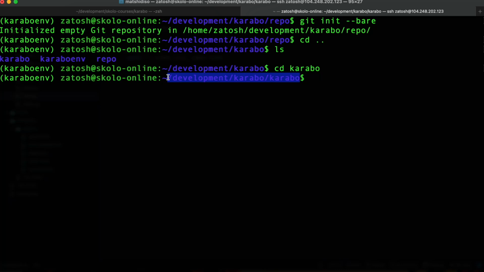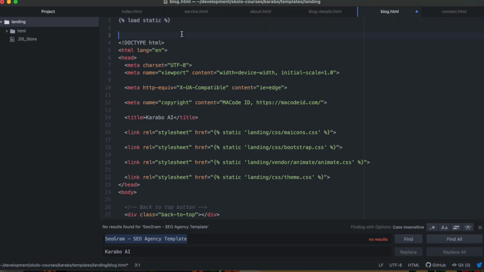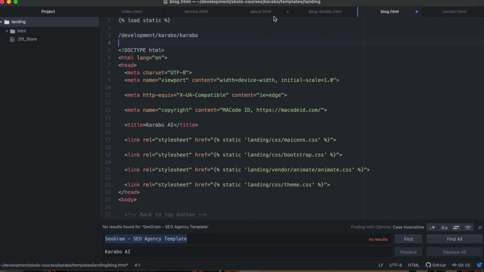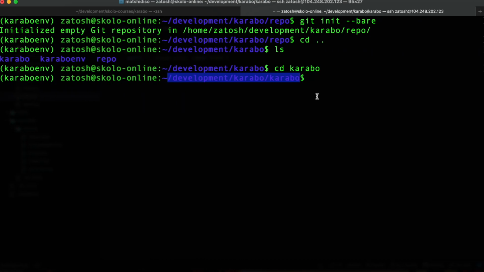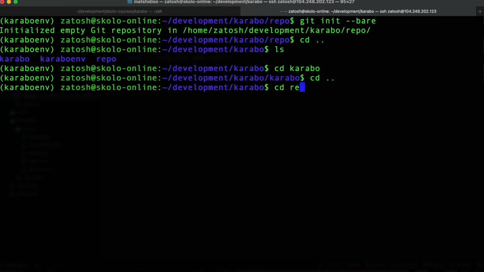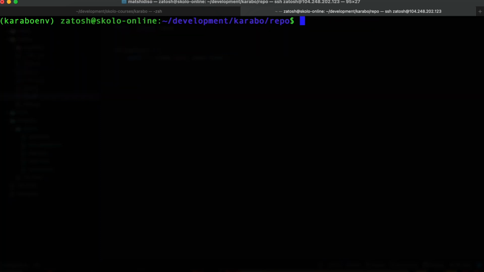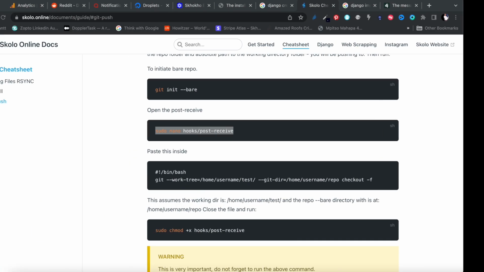Okay, so I'm going to copy this. Can I paste it in here? So I can see that this path is Karabo, and then the repo is going to be Karabo repo. All right, so let's do that. Let's then do a hooks post-receive inside of the repo. All right, let's clear that. Let's paste hooks post-receive. It's going to ask me for a password. What's my password again? All right, so it's going to open that.